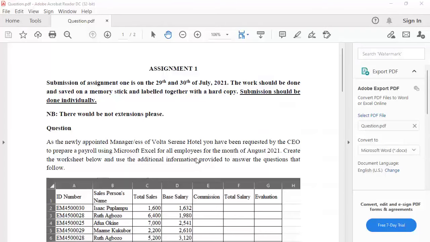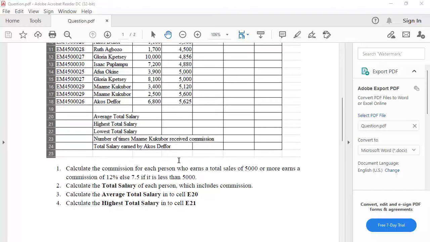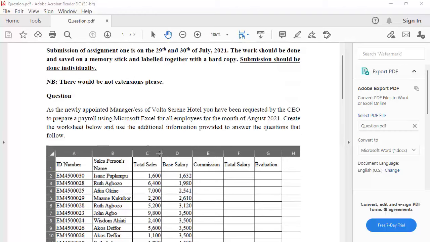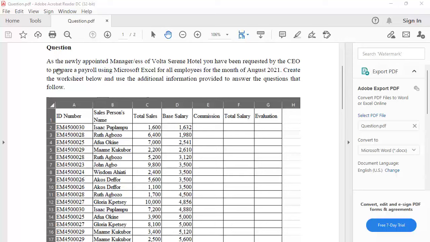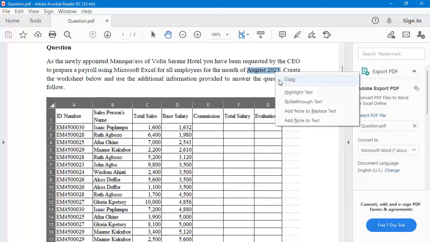Now there is one thing that we left behind, which is that you cannot do a project or a work without saving it. But reading the question, there is no part of the question that states that you should save it with a particular name. But when you read the question well, you would know that you are preparing a payroll for the month of August 2021. Okay, so I think we should save it as Payroll August 2021.